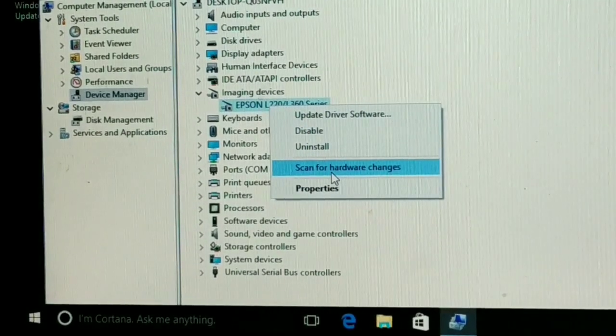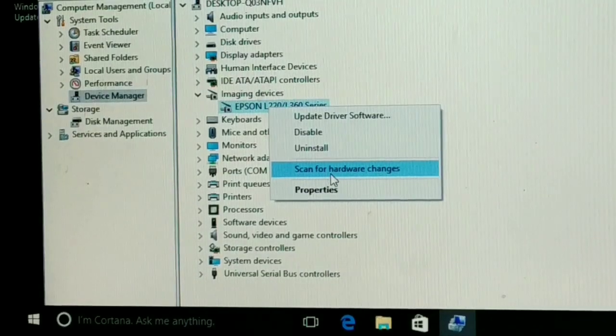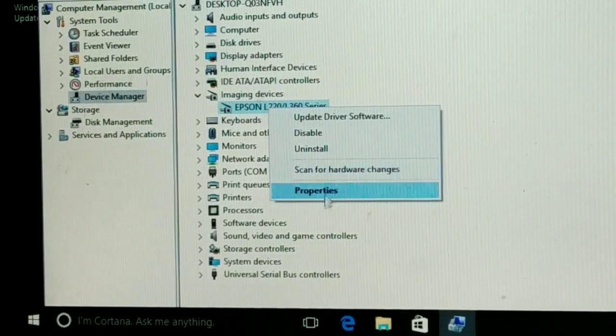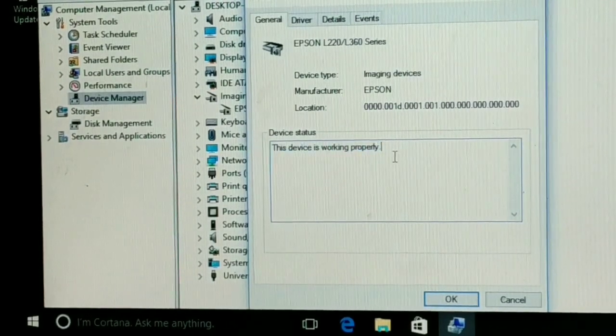So follow the same steps for your mouse, keyboard, for whichever USB device you are getting an error. You can follow the same steps and the problem is solved. Go to the properties, now you can see the device is working properly, it's fine.